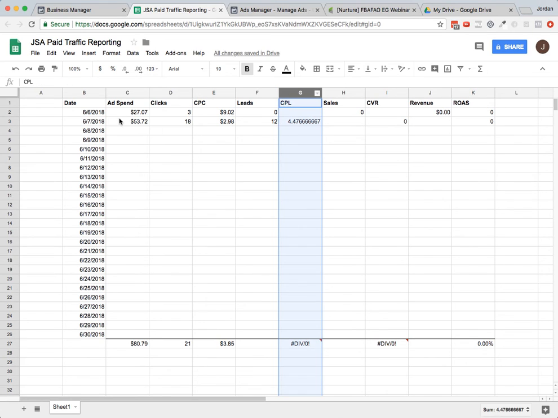I'm going to go ahead and change the formatting of this to dollars. And that gives us a cost per lead of $4.48, which is great. And again, I know that we had no sales, which leaves us with a conversion rate of 0 and a revenue of also $0.